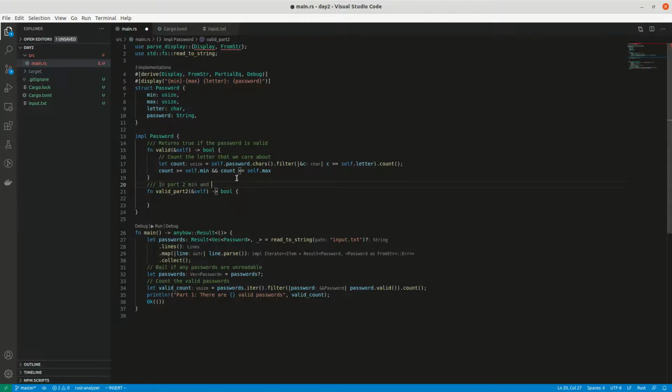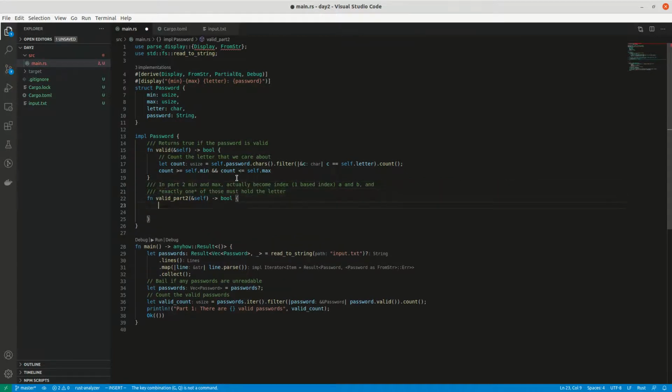min and max actually become index, 1 based index, A and B, and exactly one of those must hold the letter. Make it pretty. So we're gonna go, we can just do that.